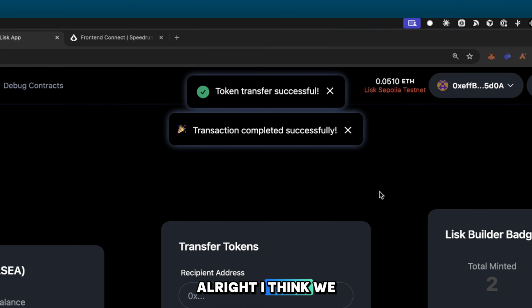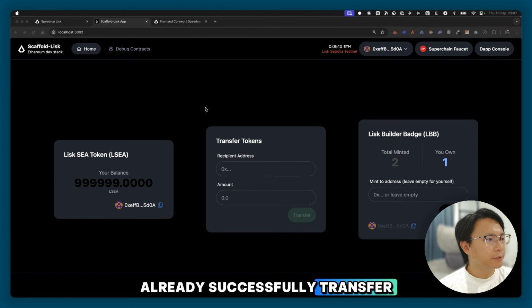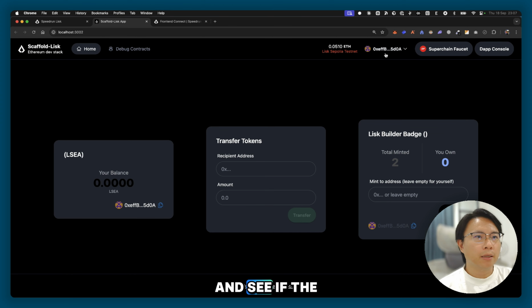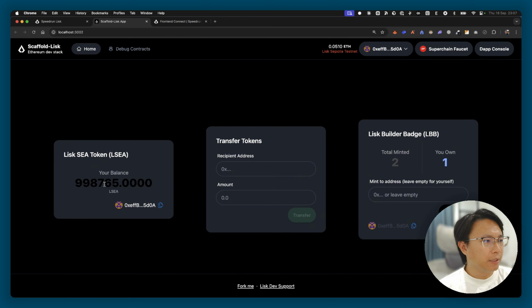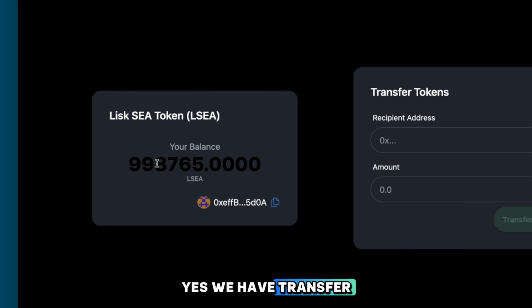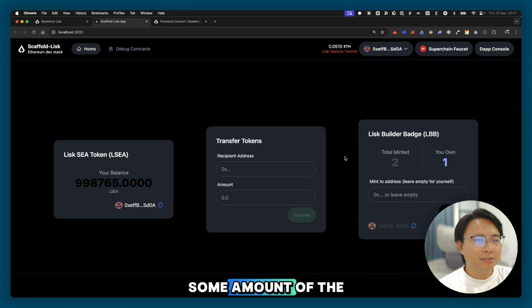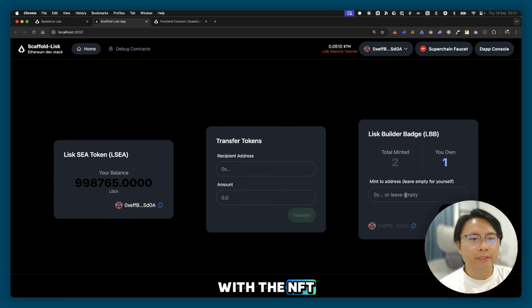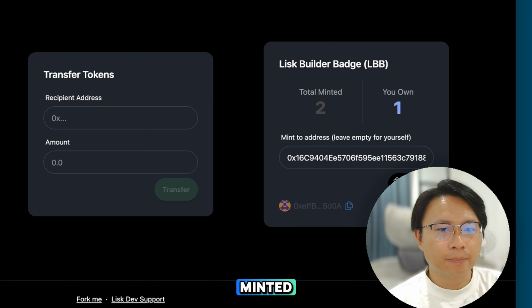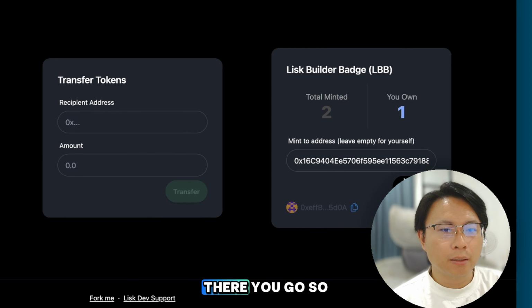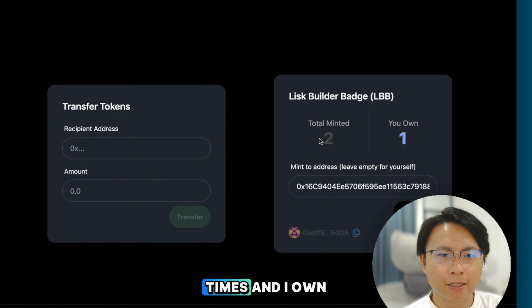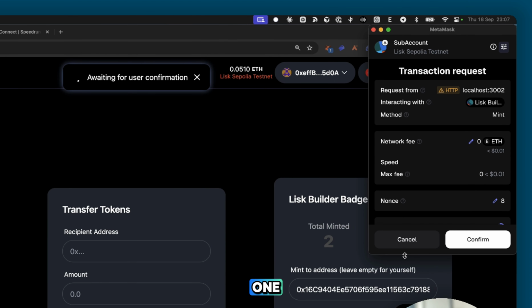All right, I think the token transfer was successful. Let's try to reload and see if the balance updates. Yes, we have transferred some amount of the tokens. Let's try that with the NFT mint. There you go. So I've minted twice and I own one. And let's check the transaction.